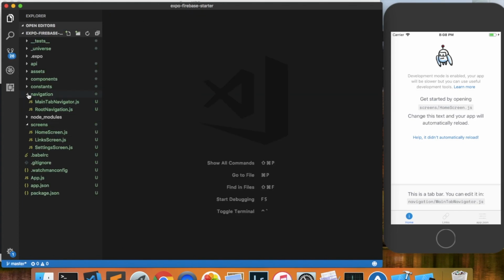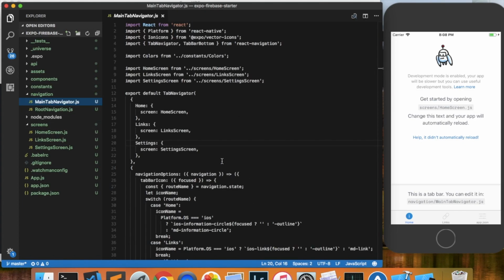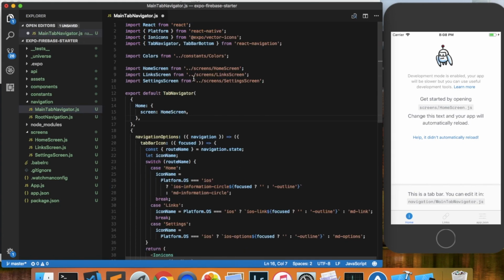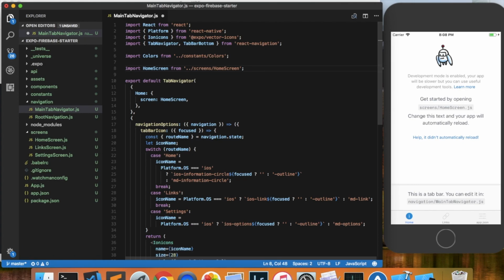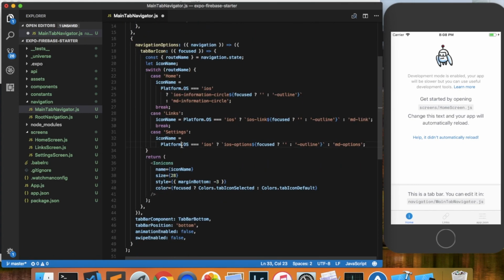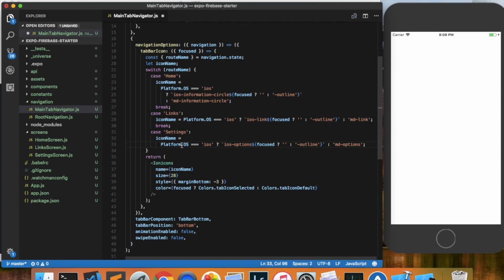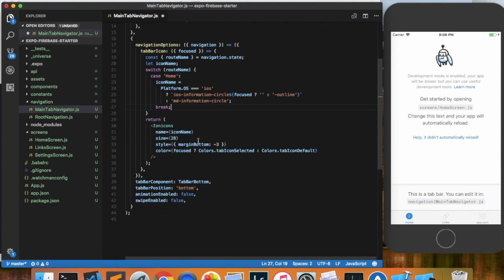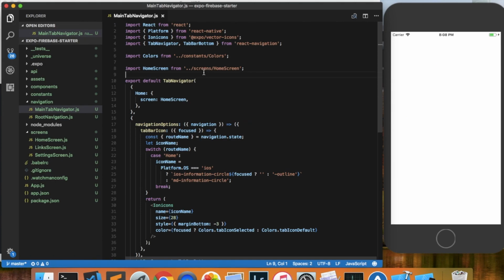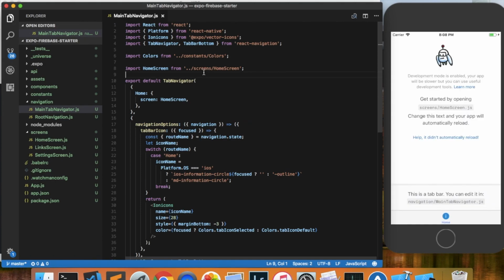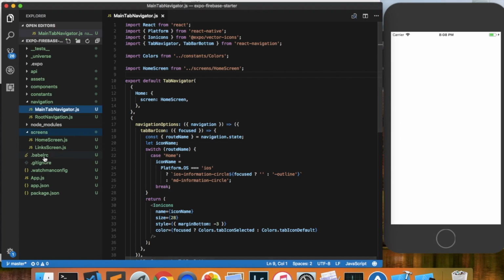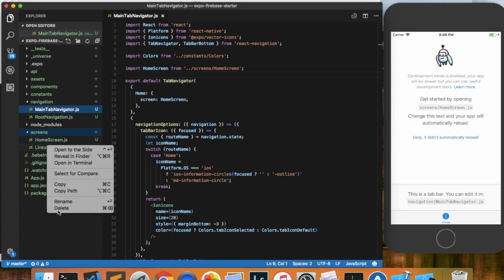So the first thing I do is I go into navigation, open up the main tab navigator, and delete the links and settings tabs. So delete references there, there are the files right there. And then down here, this code picks the icon out for it, but we won't need that, so I'll delete all of that. And I'll save it. You can see that in the simulator on the right, it's updating as I click save. Those tabs are gone. We can also delete the files themselves. So let's get rid of those.